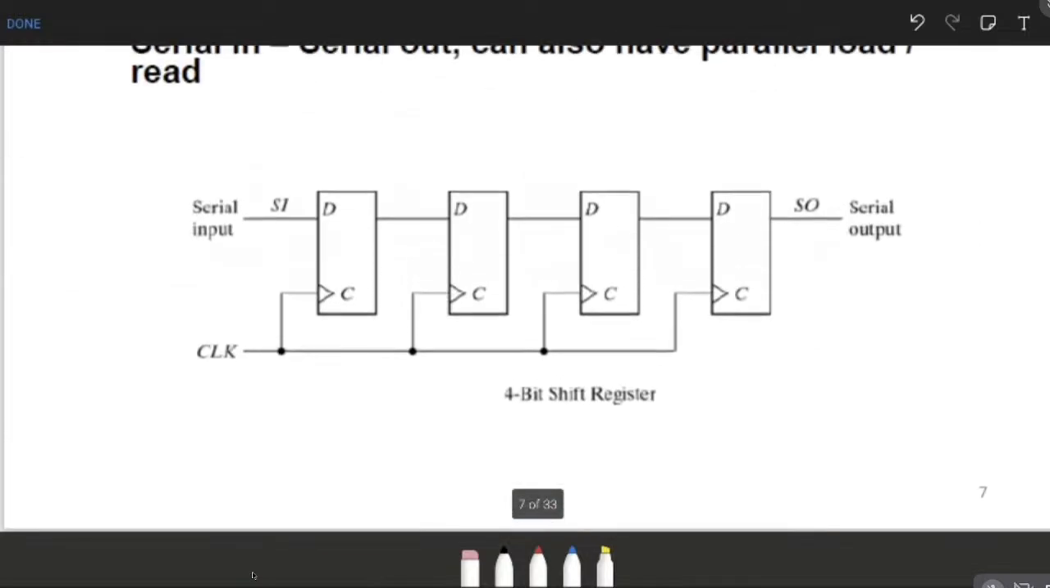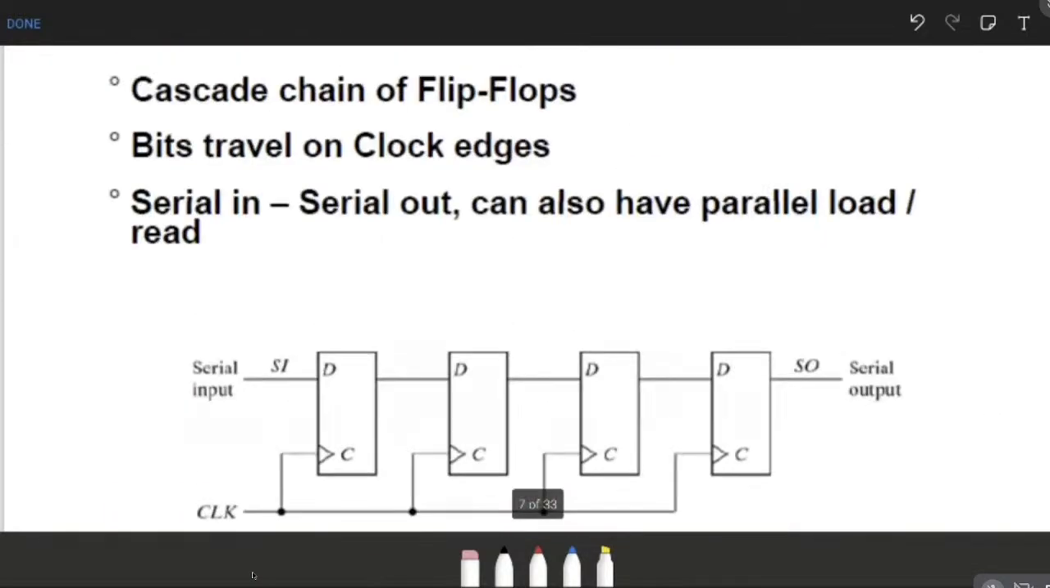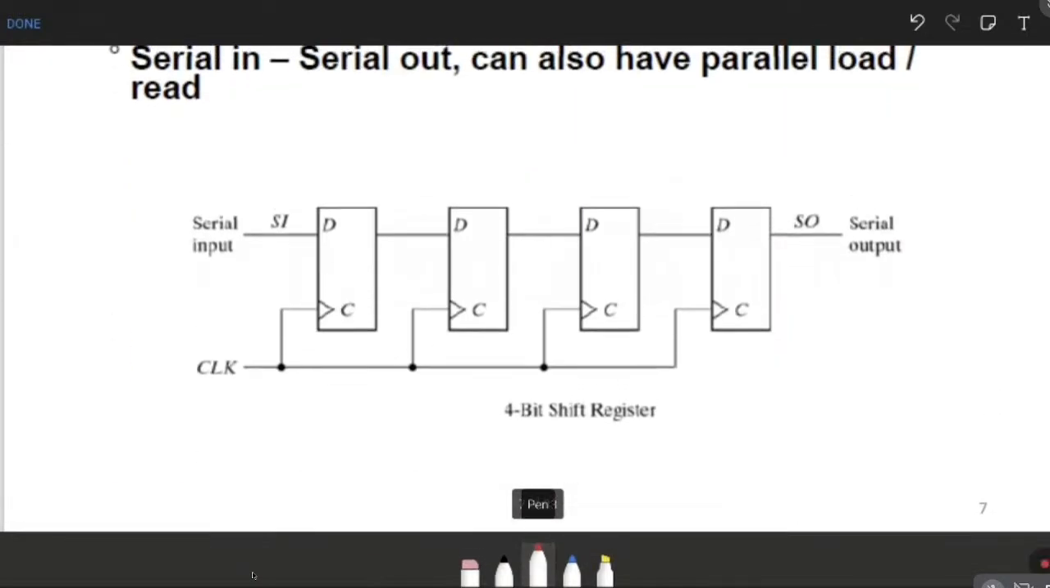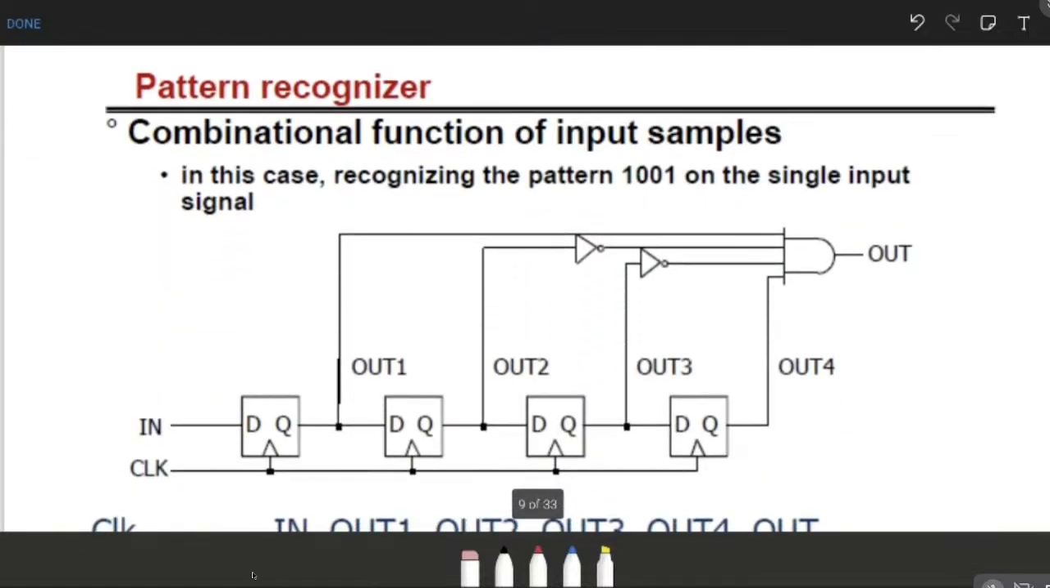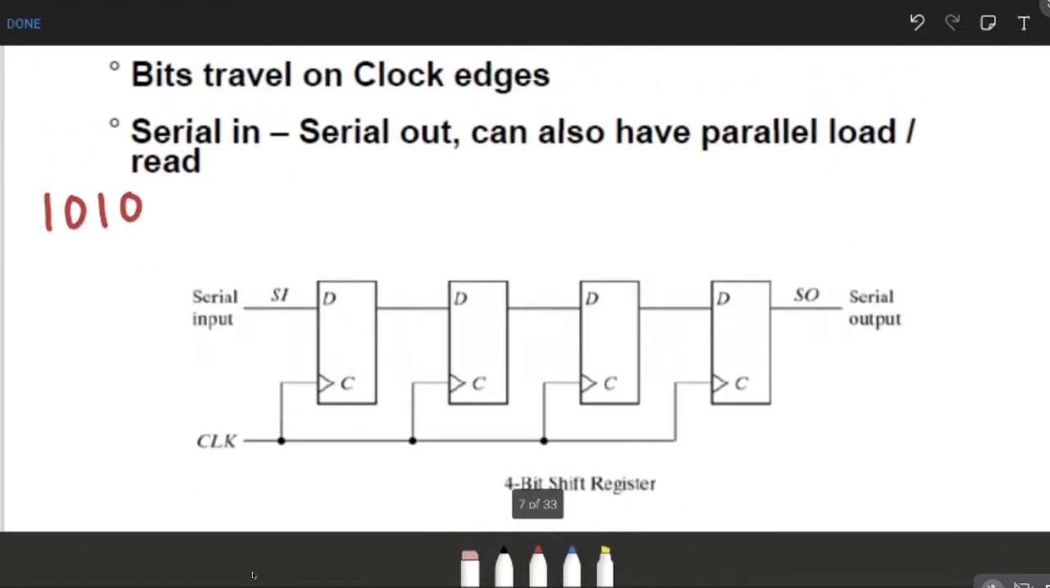Okay, this is slightly different from this one. If we look at this one, let's say 1, 0, 1. Is it different? Let's say everything is at 0 here. And you give 1 as an input. At the first positive edge, what is going to happen?